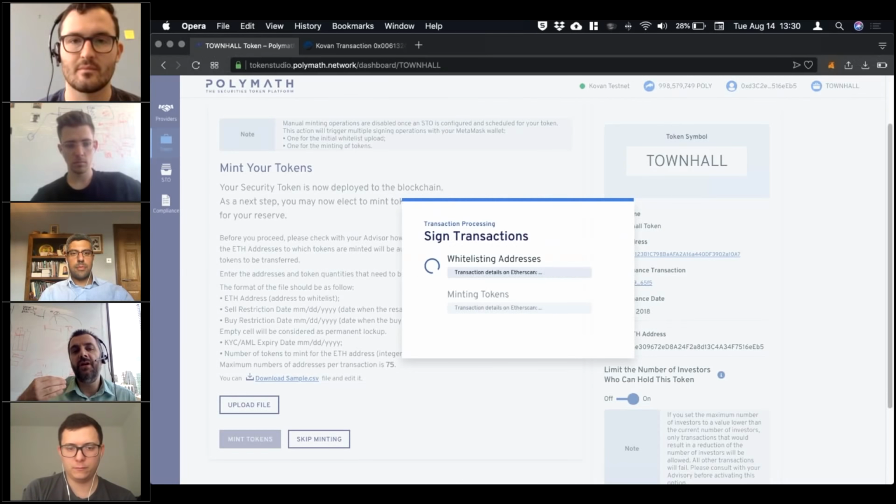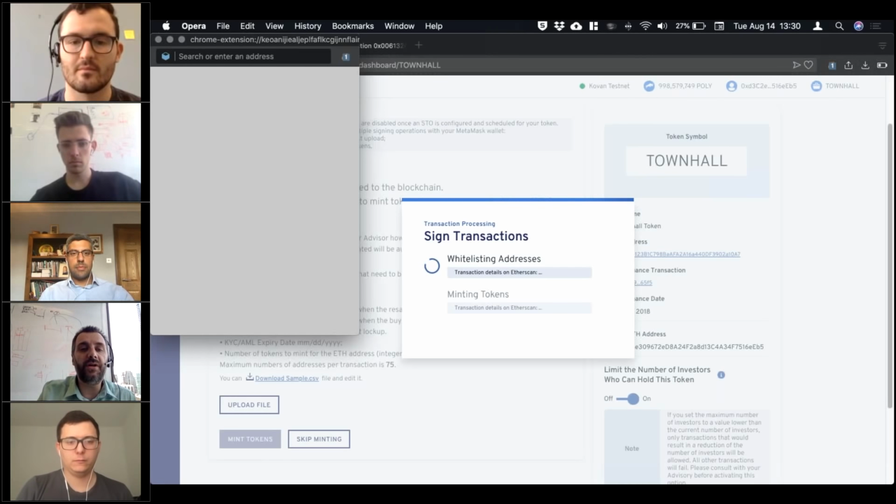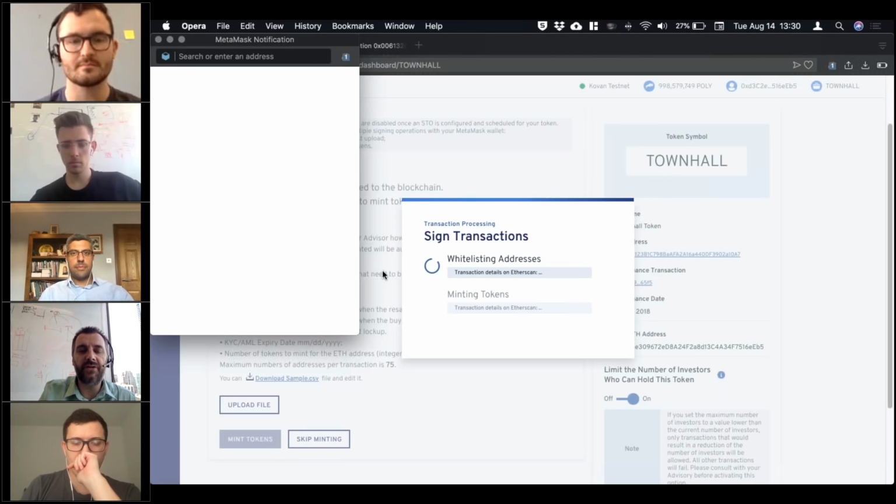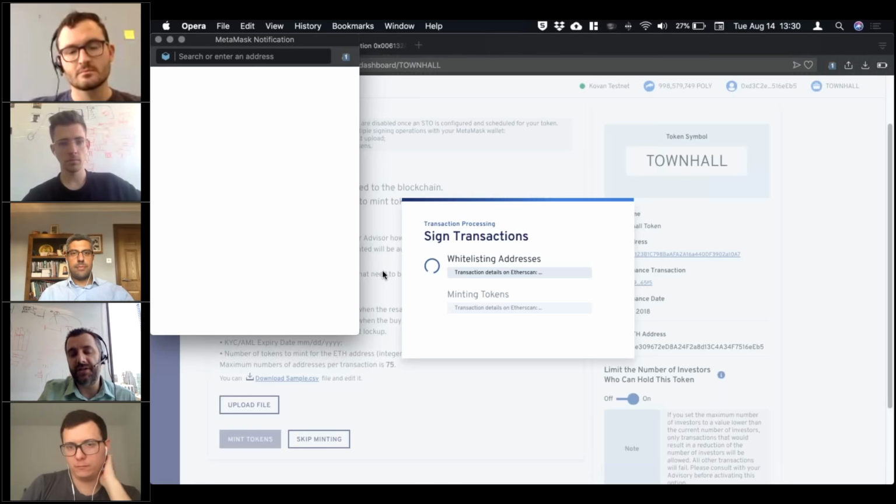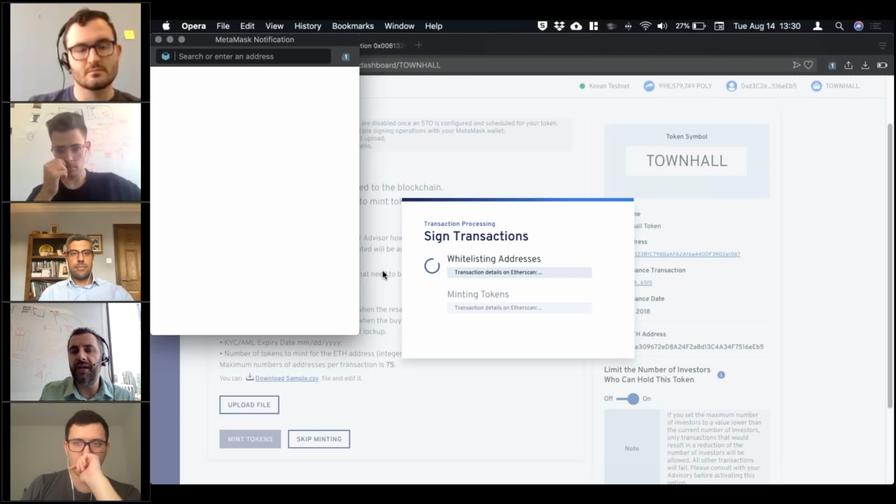And so the dApp will automatically conduct the 2 transactions that are necessary for me to move forward, which is, 1, make sure that all the addresses in the spreadsheet are being whitelisted. And second, once all those addresses are being whitelisted, which means they can hold the token, they can buy the token, sell the token, and they have their own trading restrictions associated, then those tokens are going to get minted to each individual wallet address.